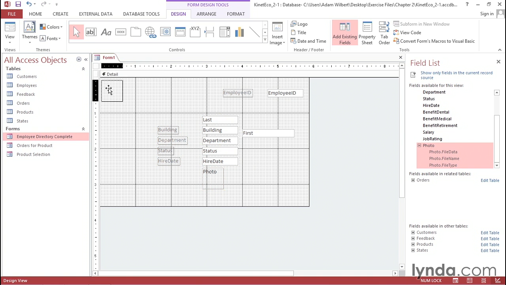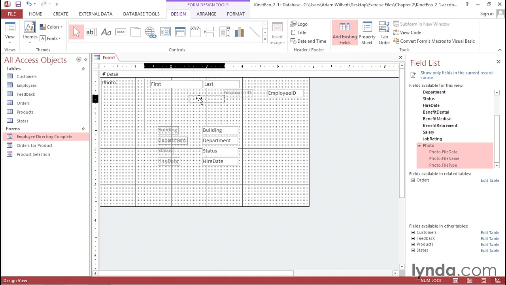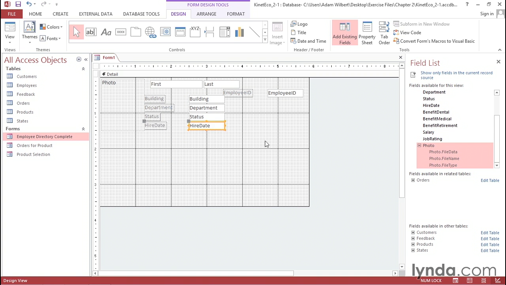upper left-hand corner. Using the bottom right-hand control handle, I'll click and drag to resize it. I'm going to take a look at the rulers around the upper and left-hand edges and make this photo about 1¼ inches wide by 1½ inches tall. Now I'm going to move my first name text box up here to the top. I'm going to put last name right after it. And then I'm going to move building up to about here, department below it, status, and hire date below those.